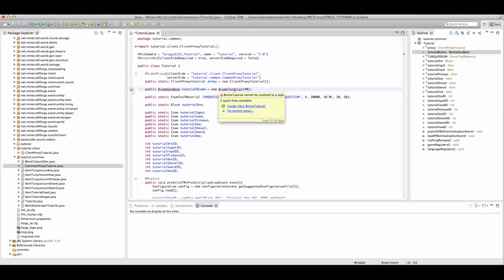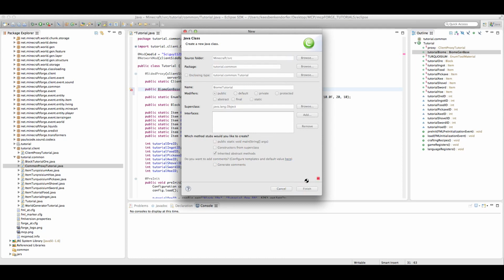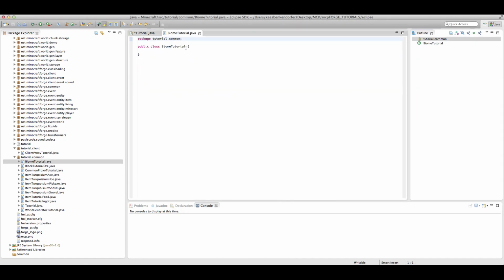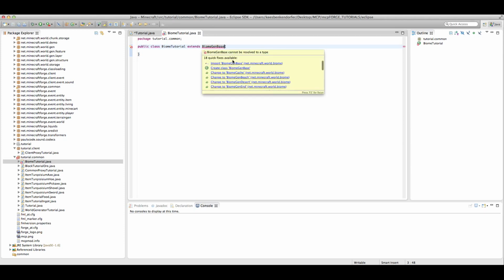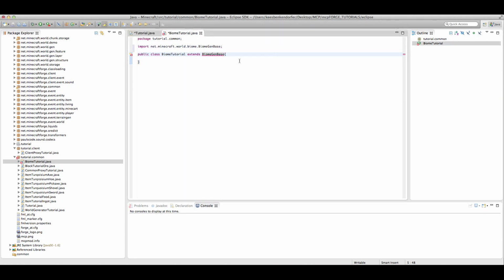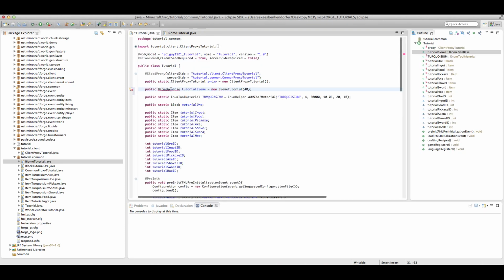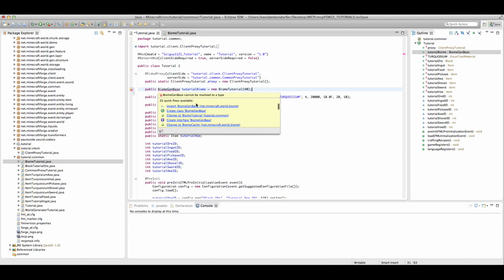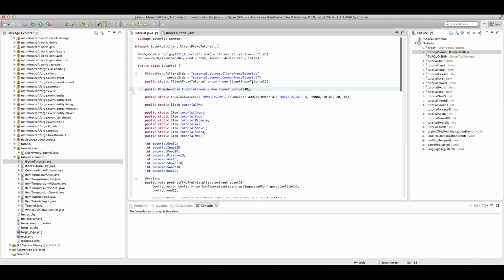And you'll see it's giving us an error because we haven't created the class BiomeTutorial, but we can fix that very quickly. Now, public class BiomeTutorial needs to extend BiomeGenBase, and then you need to import BiomeGenBase here. And it's going to give us an error because we haven't created a constructor, but just do that now.